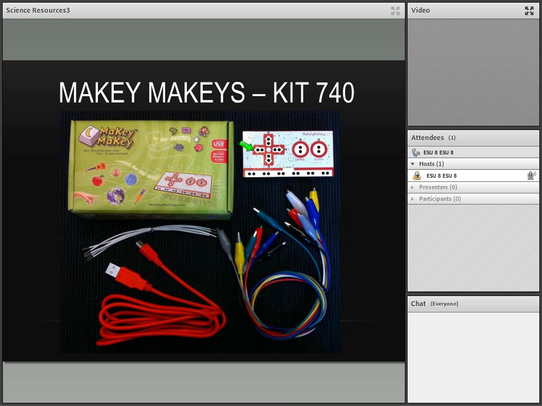What you do is you hook this up to the computer using the USB, and then you can hook up these wires to any of these arrow keys or a space bar or a click, and basically anything that would use these keys on your computer can now be used with some other material that conducts electricity.